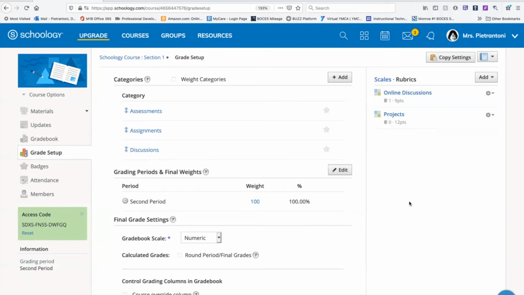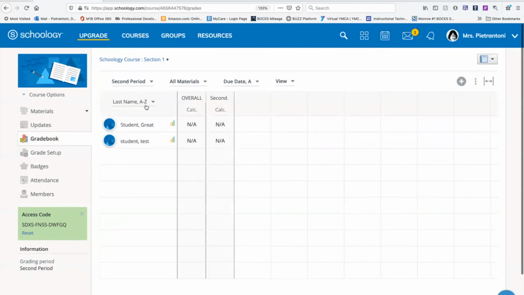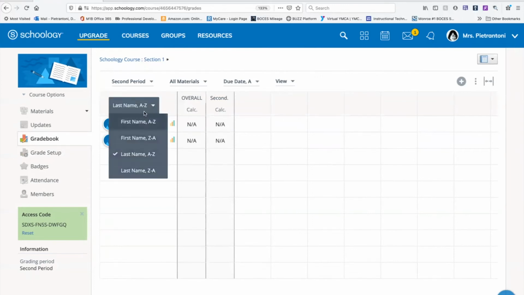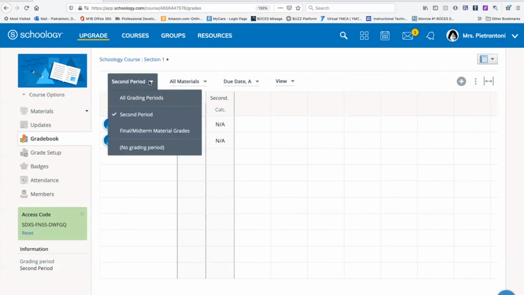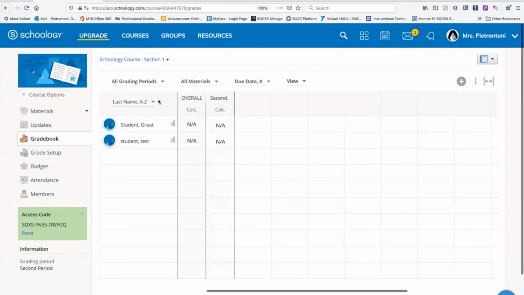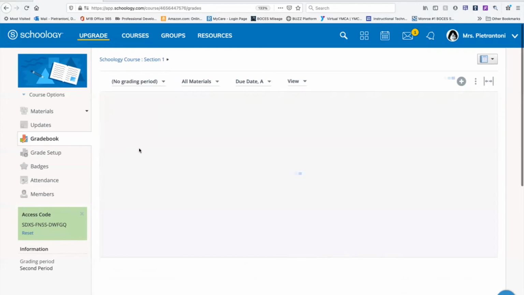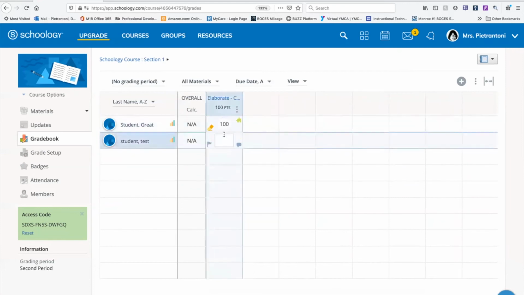That's the grade setup. Let's look at the grade book. When I look at the grade book, you'll see I have my students on the left-hand side. I can sort them in many different ways, however I want to do that. I can look at all grading periods. I can look at my second period, or I do have a no grading period because I might have added something and had it not aligned to a specific grading period. I'm going to select all grading periods. Actually, I'm going to select no grading period here. So we can see that I have an assignment that was aligned to the no grading period.